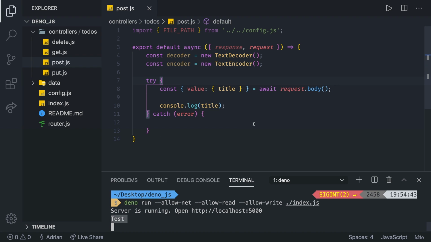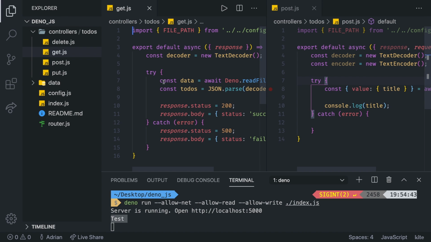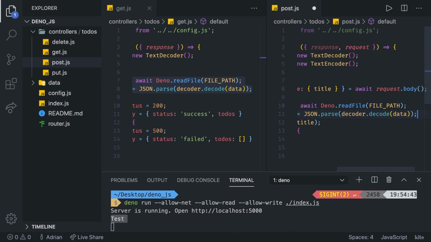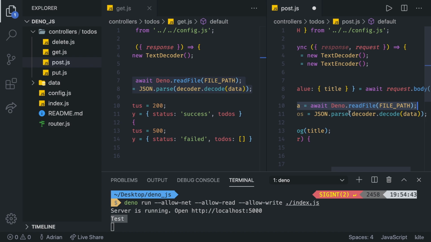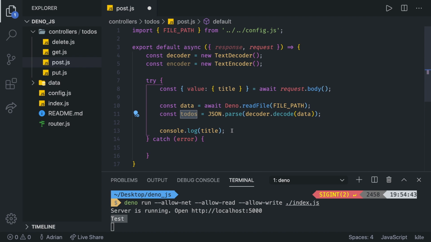First, we have to fetch our to-dos, and the process to do that is going to be the same as in get. So we can basically copy this thing right there. If you remember, first we are fetching the data, we are reading from the file, and then we are parsing the data so we can get actual to-dos. So what are we going to do once we get the actual list of to-dos? Now, what we have to do is we can create our new to-do, which is going to be an object, of course.